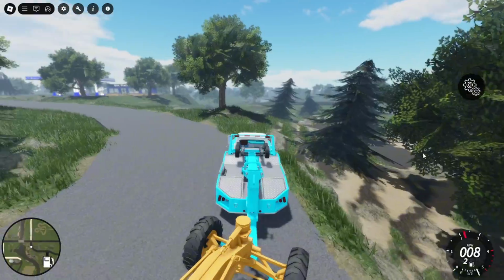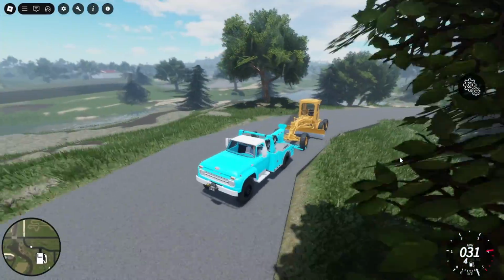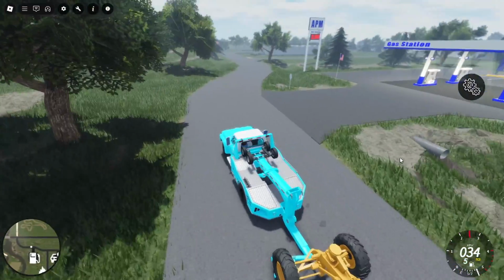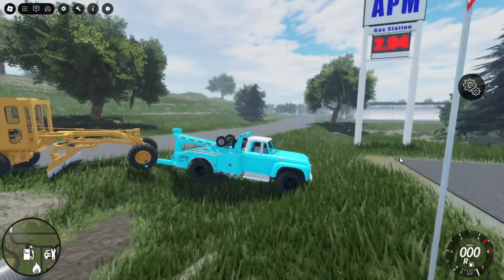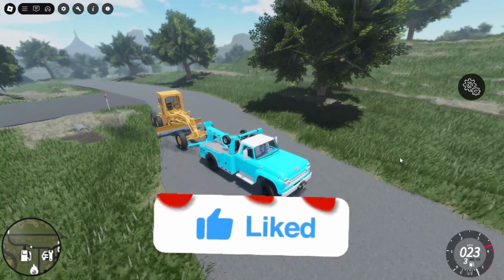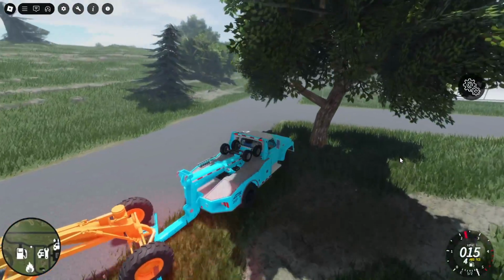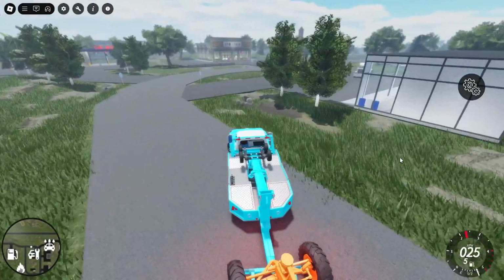We just need to get this to the grader, or okay, what am I saying, bro? We just need to get this to the shop. Like, bro, I'm actually fumbling over my words. This is so annoying. Why are we going in the ditch? Oh my goodness, are you serious? This is so annoying. The grader in the back that we have connected to the tow truck weighs way too much. We have almost just crashed into the tree. This is going very bad.